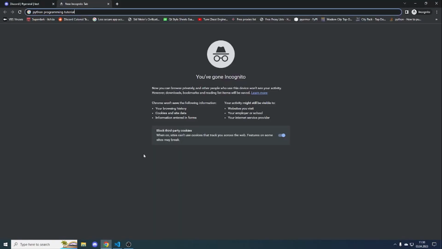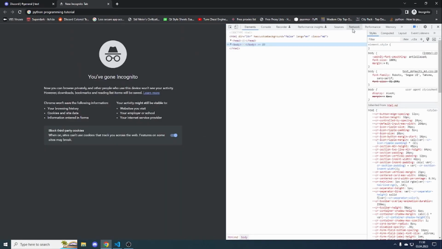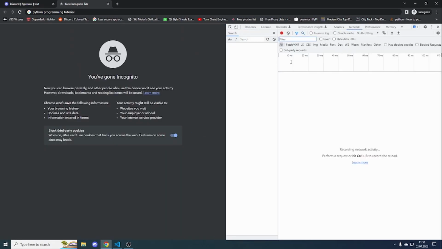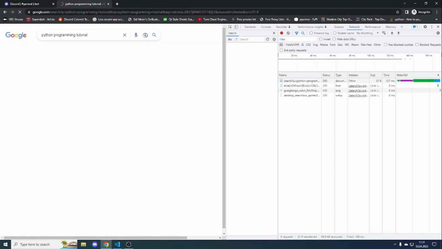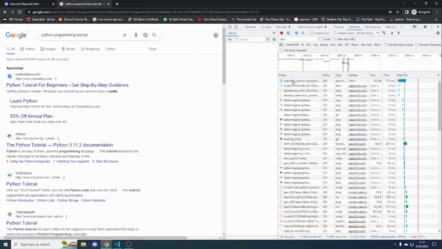For example, if you go into Chrome and right-click Inspect, or hold Ctrl+Shift+I, and then navigate to the Network tab, here you will be able to see a list of all the current requests. For example, if you search something, you can see a lot of stuff pop up here. This is basically what is going on in the background, what info is being sent.